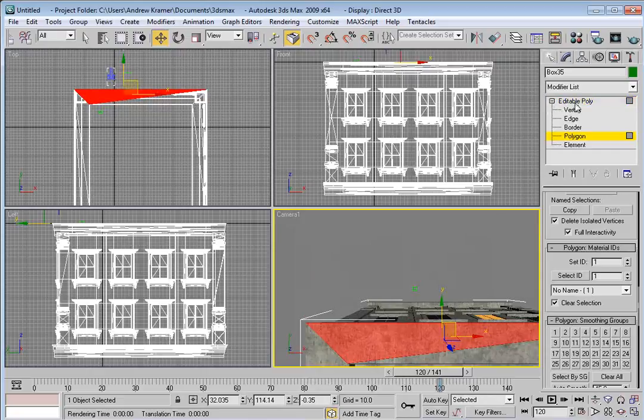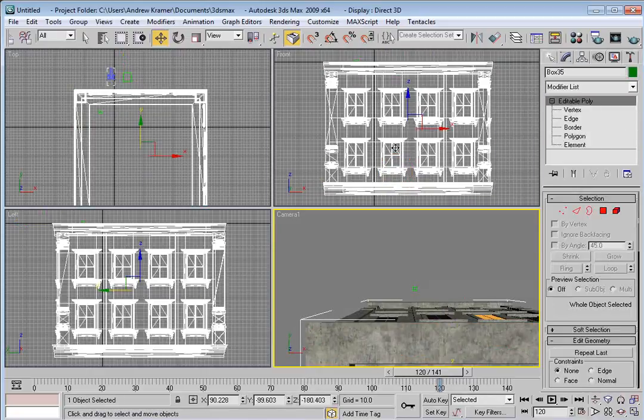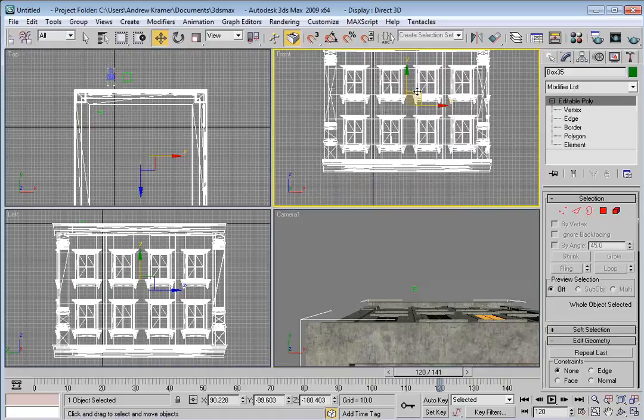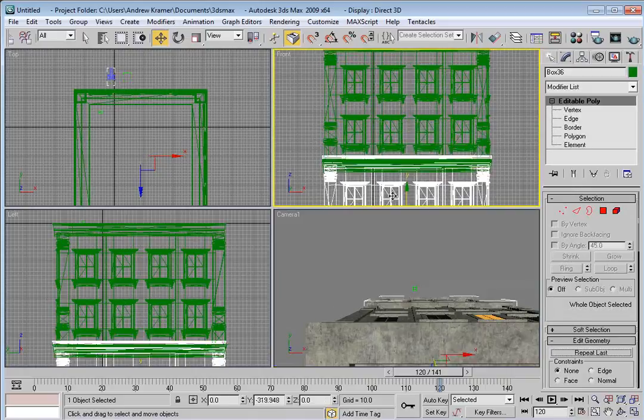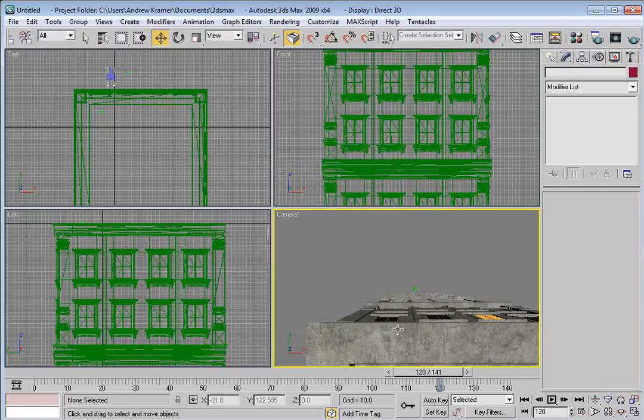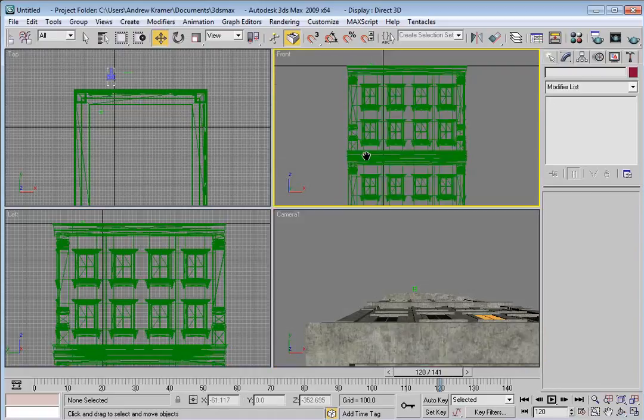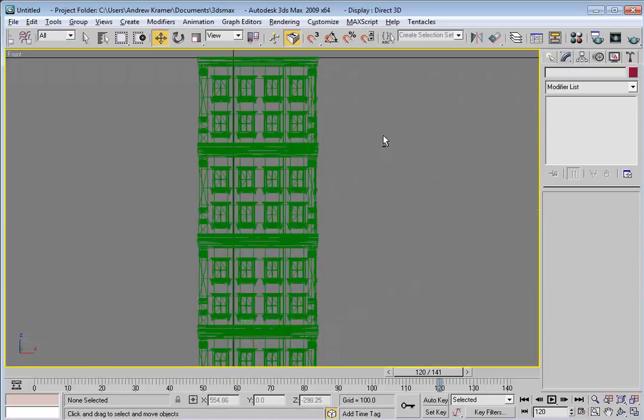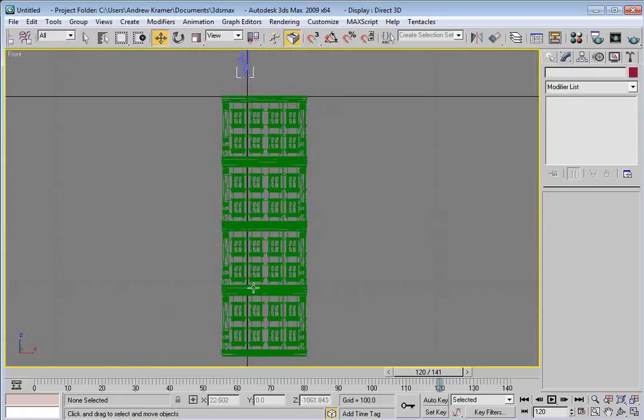By the way, I need to come out of the edit mode, and I want to duplicate the building. So if we hold down Shift, drag it down about right there, we're going to make a copy. Let's say we'll make 3 copies. We'll hit OK. So now the building goes all the way down, but does it line up with the bottom? It actually goes past it.